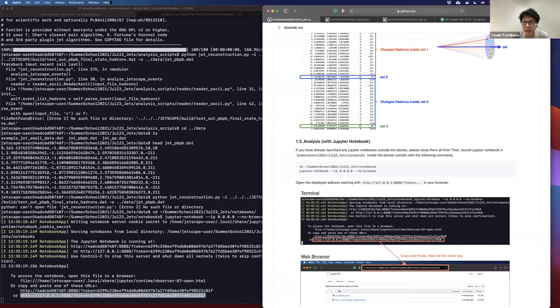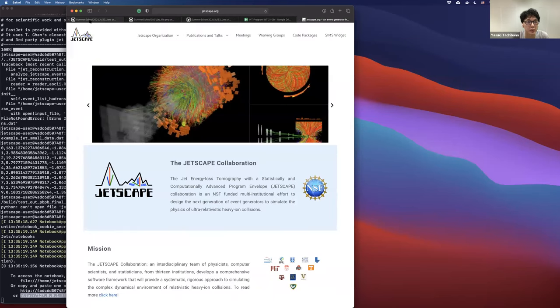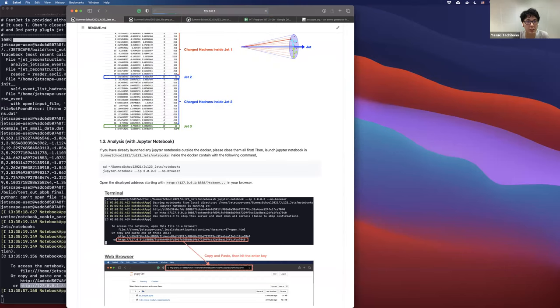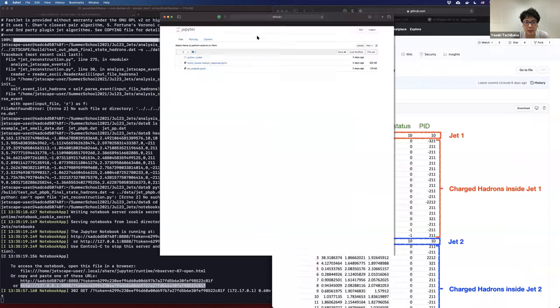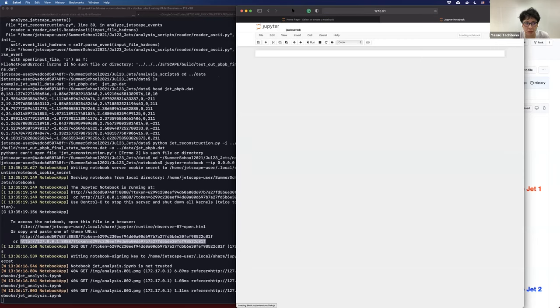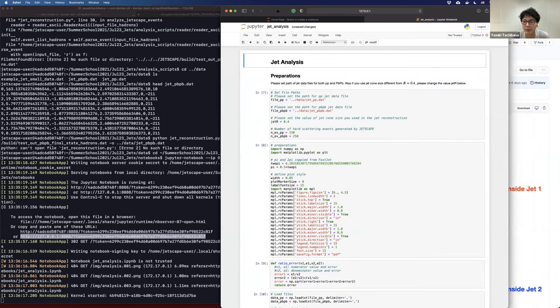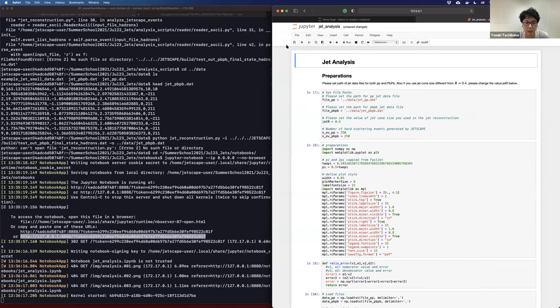And then you will find this Jupyter notebook page in your browser. And also you can find two Jupyter notebooks, and I'd like you to click the last one, jetanalysis.ipynb. So please click and please open it. So once you have done, please let me know. So please open the Jupyter notebook, which can be found inside of the notebooks folder.